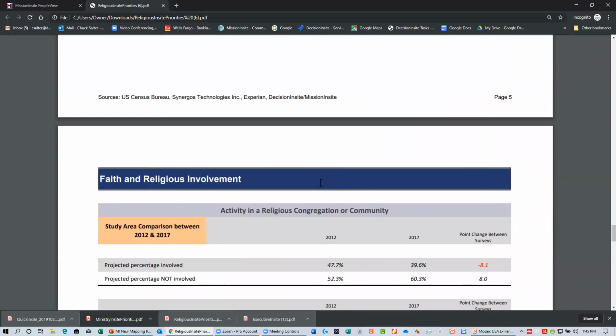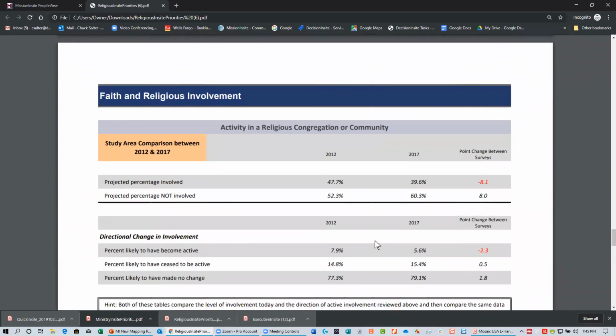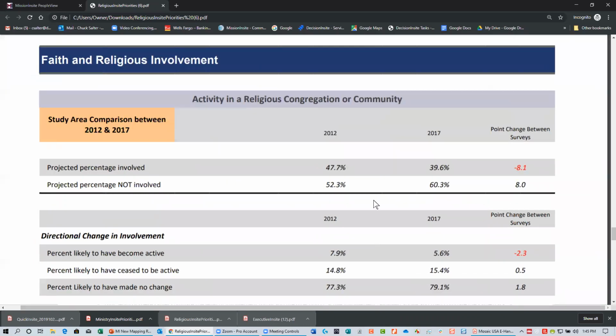And probably this is the piece of this report that gets used the most. If you downloaded a demographic report like Quick Insight even, and you knew there were 2,500 households in your study area, but you also knew that 60% of those 2,500 households were not involved with their faith.